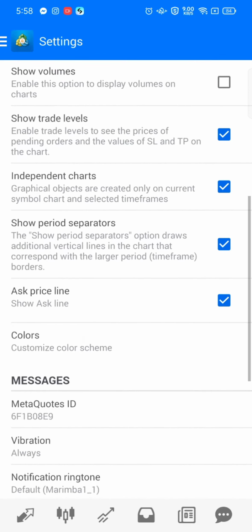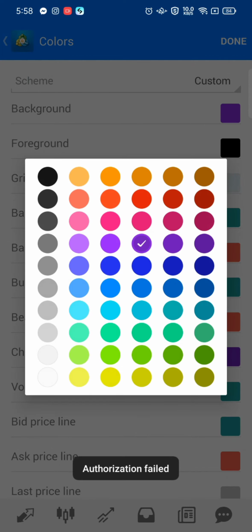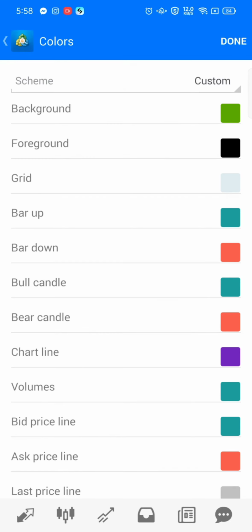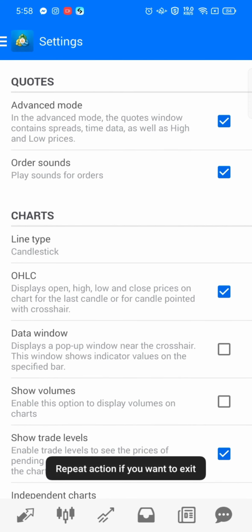On the next page, tap on Background option. Choose the color that you want to change and tap on it. After you're done choosing your color, click on Done. This is how you can change background on Metatrader quickly and easily just in few steps.